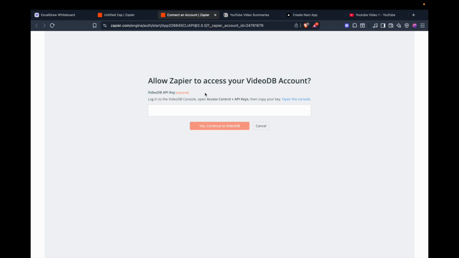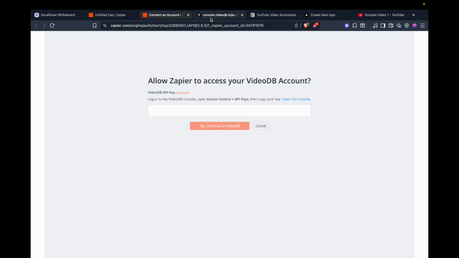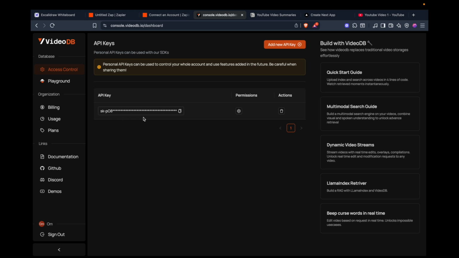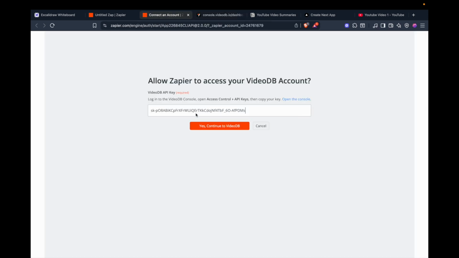Log in to the VideoDB console, and you can hit open the console, which is the link present over here. Then you can sign in with your Google account, and you will see you have an API key present. If it's not present, you can wait, it will be created automatically, or you can click on add new API key to get one. So let's do this. Let's take the API key, come over here and paste the API key as is.